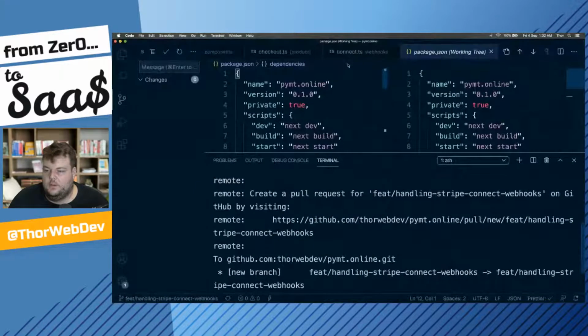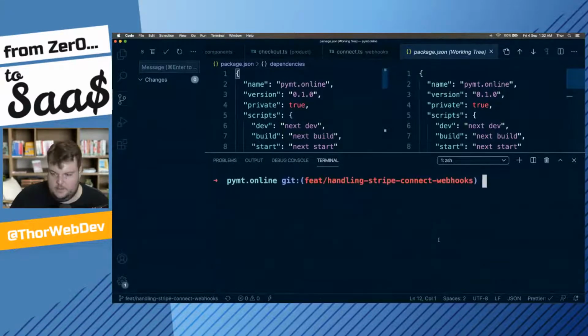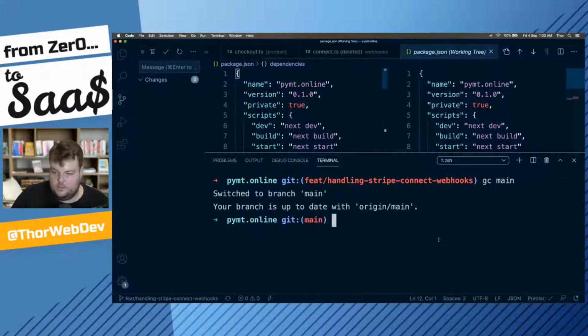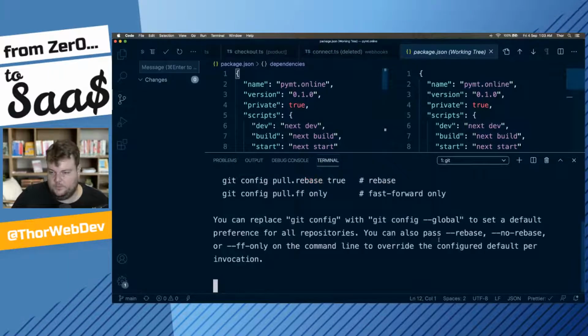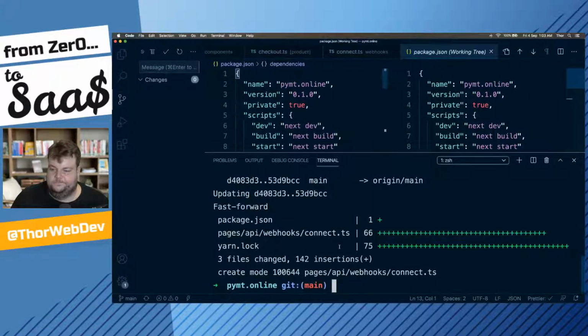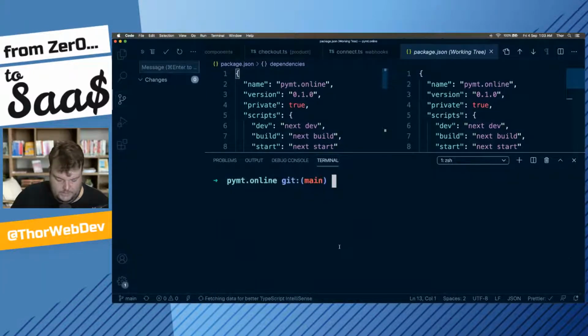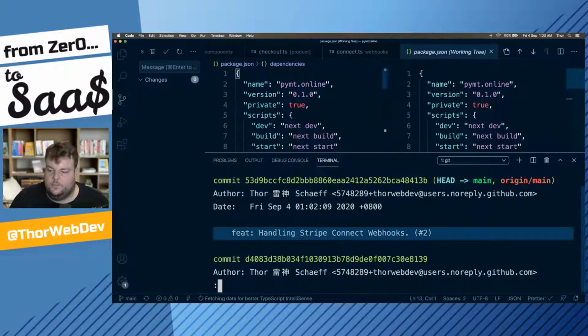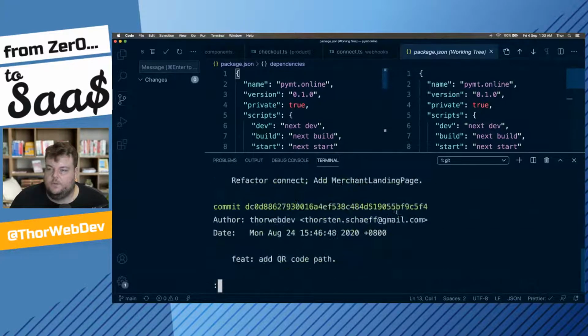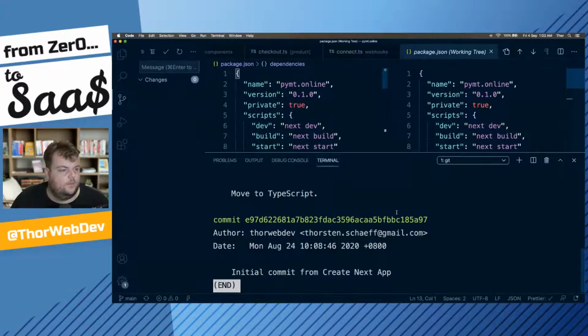Cool. What else? Maybe just make sure we get back to our main branch and just pull the changes. So if we now check our logs, here we are, we're all up to date. Stripe Connect Webhooks. Fabulous.